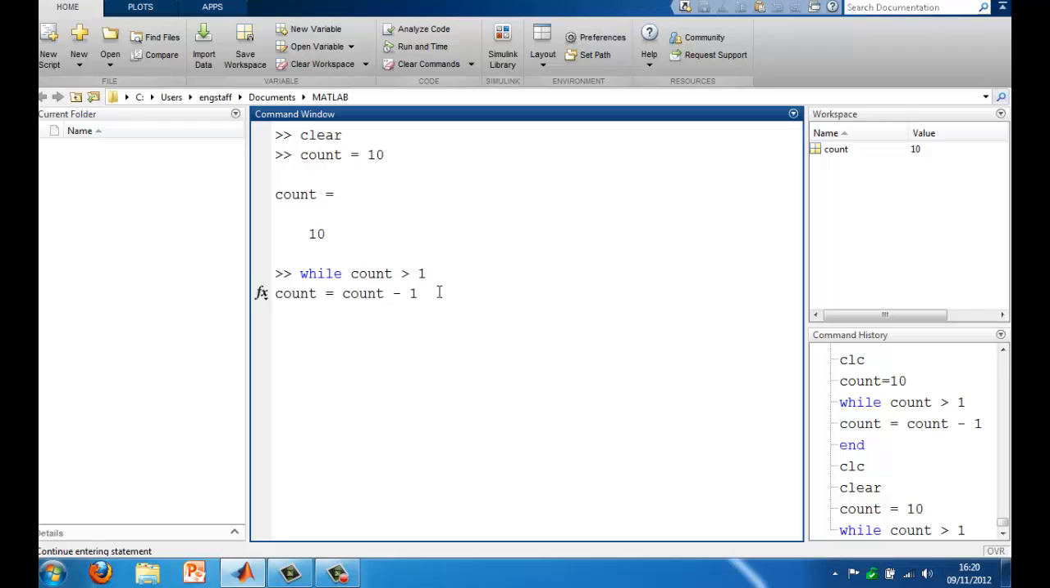So what I'm going to do is every time we come through here, I'm going to subtract 1 from the value of count. So remember, this new value of count is the old value of count minus 1. And then I'm going to end that structure there. So every time I come through this single line of code here, and I could have multiple lines of code in here if I wanted to, I'll subtract 1 from the value of count, so the value of count will go down.